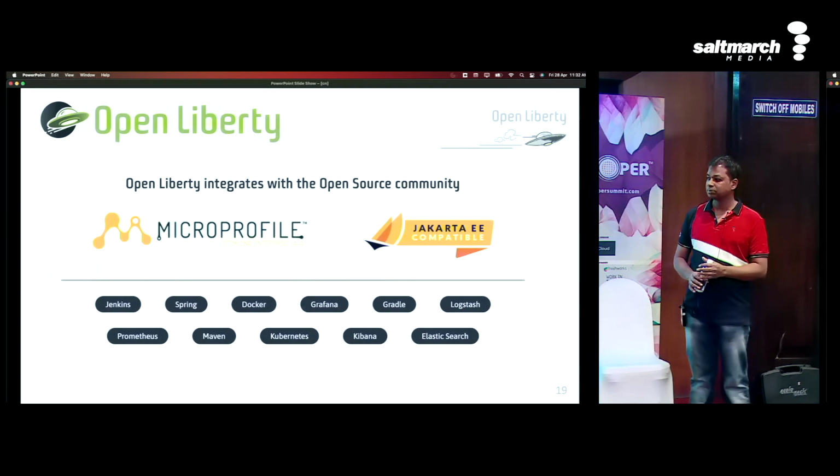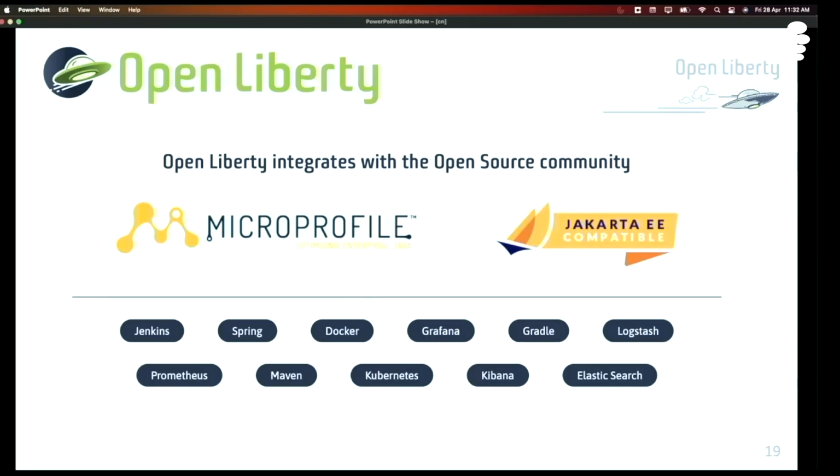But Spring is not a web container, right? Yeah. Liberty is a web container. You can deploy any kind of your clients, REST clients, JAX-RS clients. Spring client also you can deploy in that.